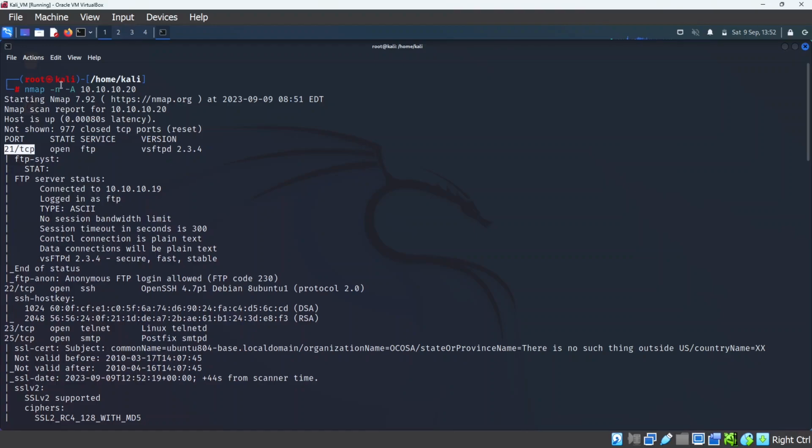Now you can only use this aggressive scanning when you have permission from the organization you are performing penetration testing for. Without this legal permission you cannot perform aggressive scanning, otherwise you might be in legal problems. So be responsible while using this Nmap tool and only use it for learning purposes, not for any sort of hacking.